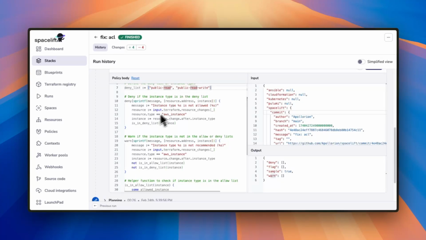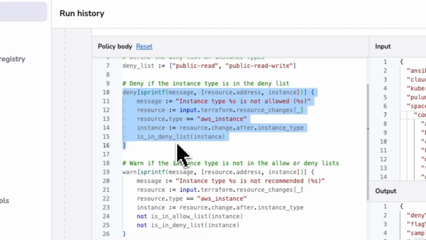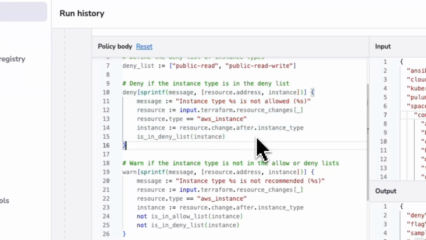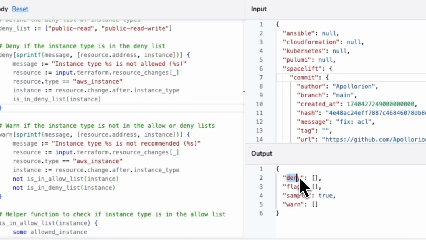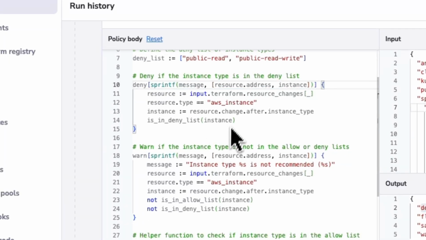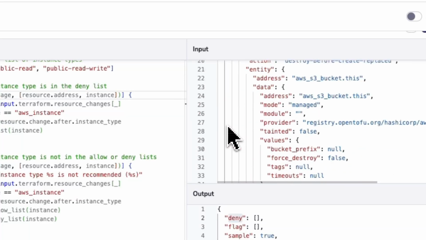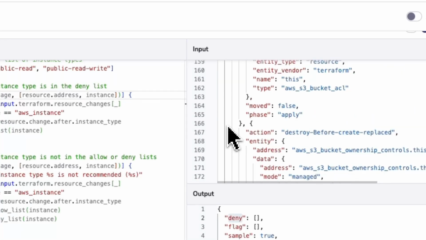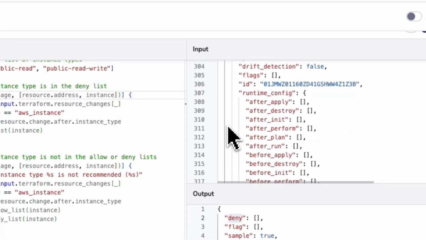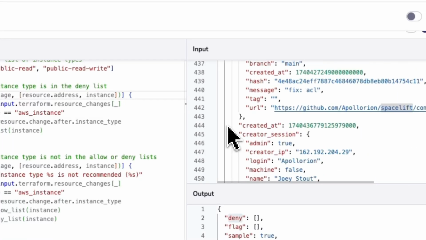So the next thing that we're going to do is we're going to actually write the policy body itself. So right now, this whole thing is what's called a rule in Rego, and it's going to be a deny rule. So it will actually fill out this deny output here. So we're going to actually remove this message for one. We're going to look through the input here. And I know just from doing this previously that I can go to spacelift.run. So it's input.spacelift.run. Scroll down until I find it.